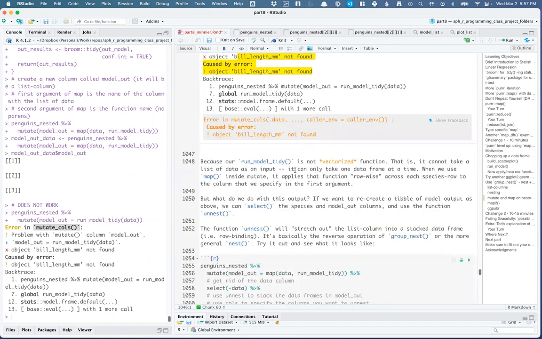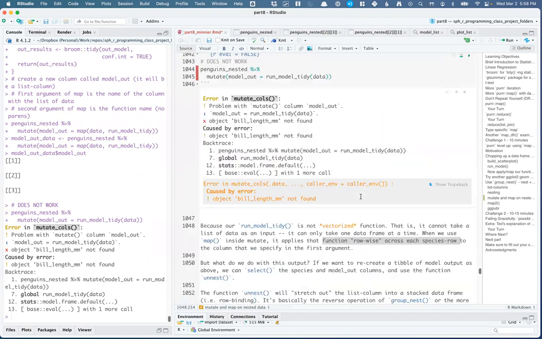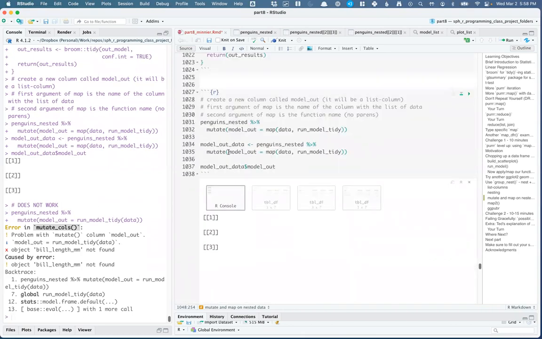So that's what it's telling me. Because the function we created is not vectorized, and it's really hard to make a vectorized function, it's just easier to make this one type of function that takes a data frame and then use map. Map will then apply that function to each element of our list column, row-wise across each species row. So that is just one thing to remember: if you're using nested data frames, you do need to use map inside mutate. It's like this extra layer of application of our function.